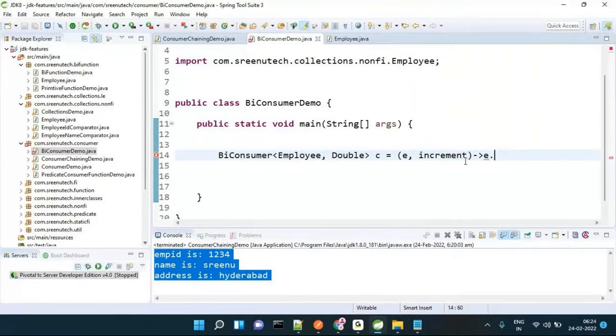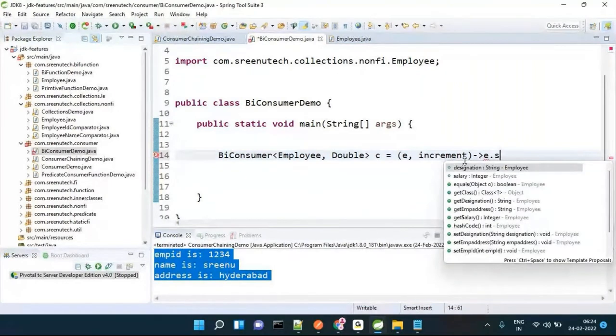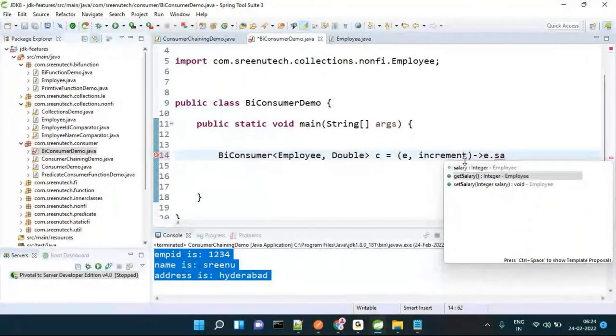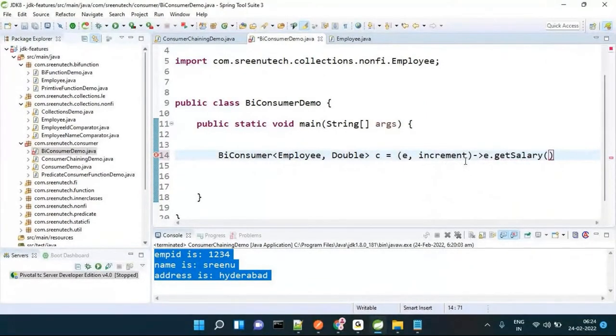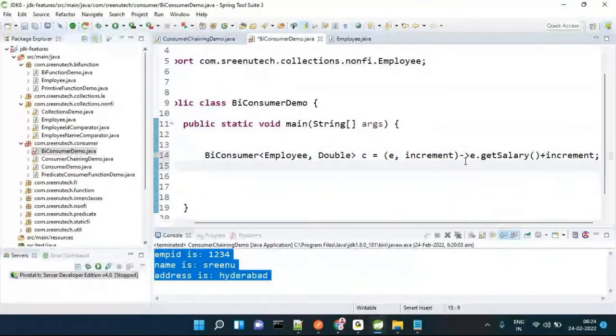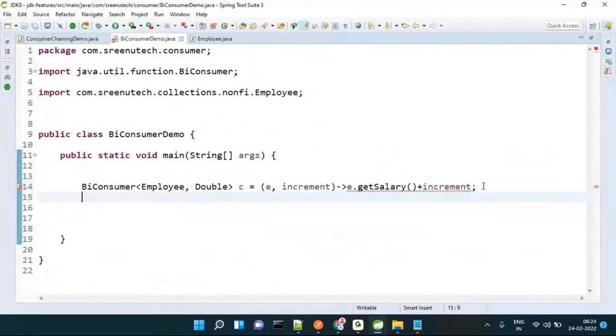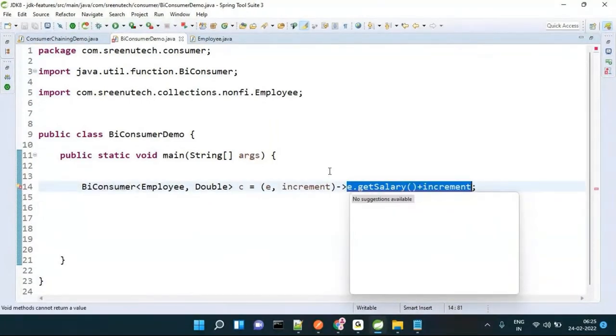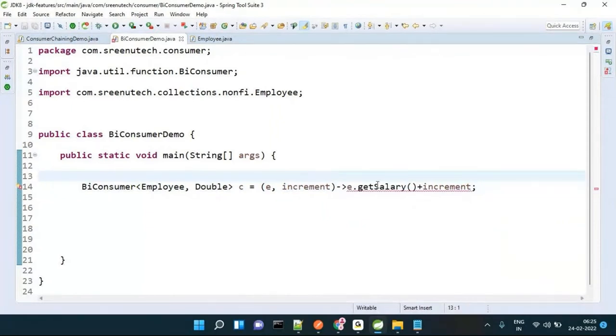e comma increment. Get salary. Plus how much increment is there? We should give that increment. Understood? e dot getSalary plus your increment. Where to store your increment and all?